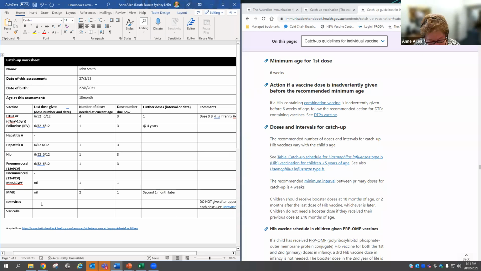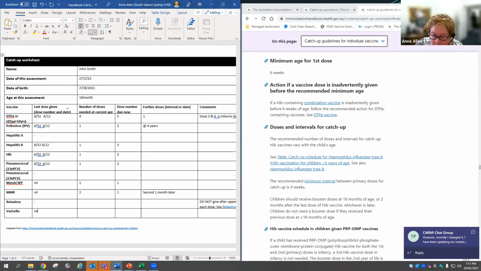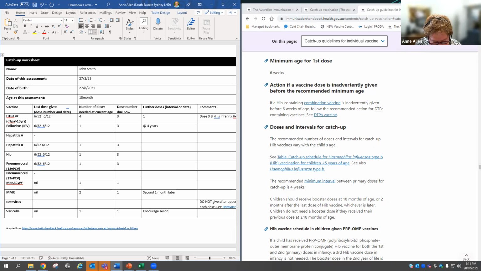Rotavirus, too old. Has had 1 dose, and so that's better than none. Hasn't had any varicella. Needs 1 dose. 1 dose. Encourage second dose 1 month later. Not for free.